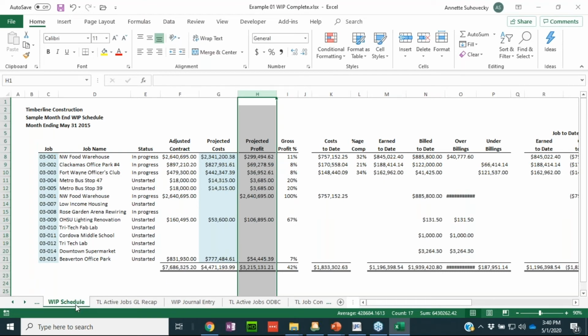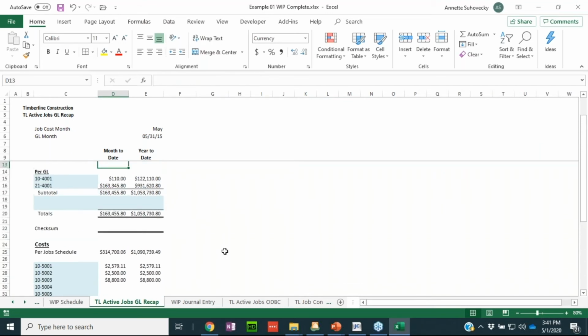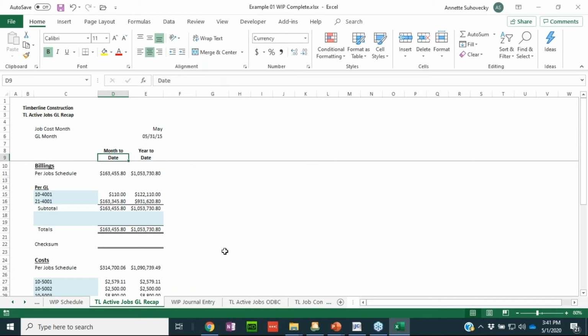This is the first sheet. Remember in my diagram, I said we had the finish sheets. The second sheet is my active job sheet, and what this does is compare what I have in my job schedule. In this case, my job schedule is saying that my current month billings were $163,455.80, and my year-to-date billings were $1,053,730.80.